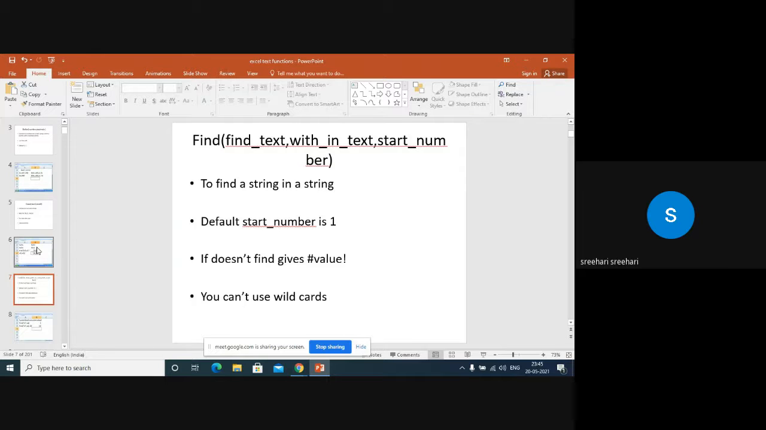The next built-in function is FIND. FIND is used to find a string within a string. If the string is found, its starting position in the given string will be returned. If it doesn't find the given string, it returns a #VALUE! error. Whenever it starts counting, please note that it starts from 1, not from 0. One more important point: you can't use wildcards. Wildcards are also known as global characters, which are the star and the question mark. Star is used to match a group of characters, and question mark is used to match only one character.